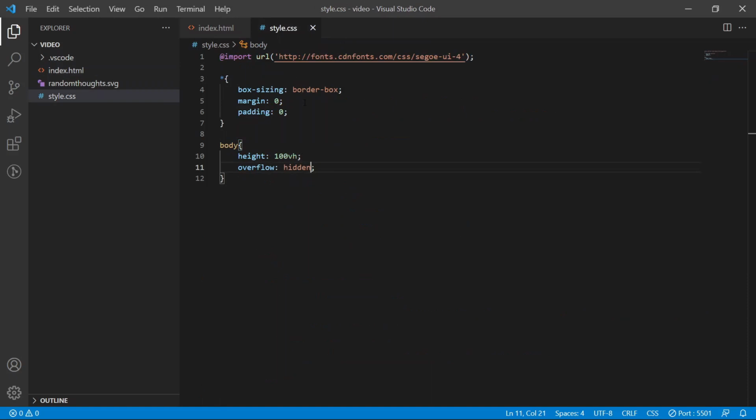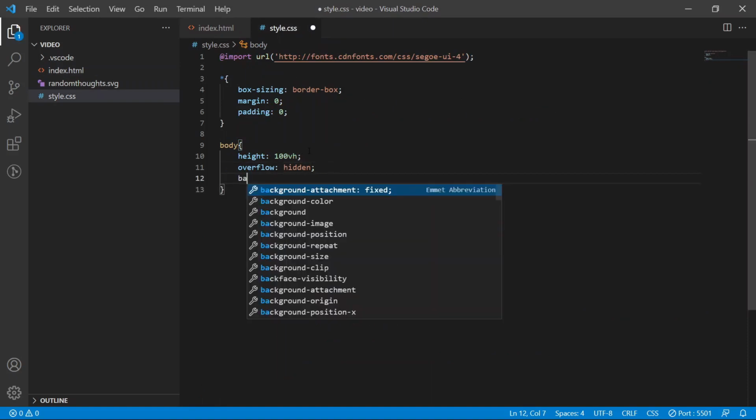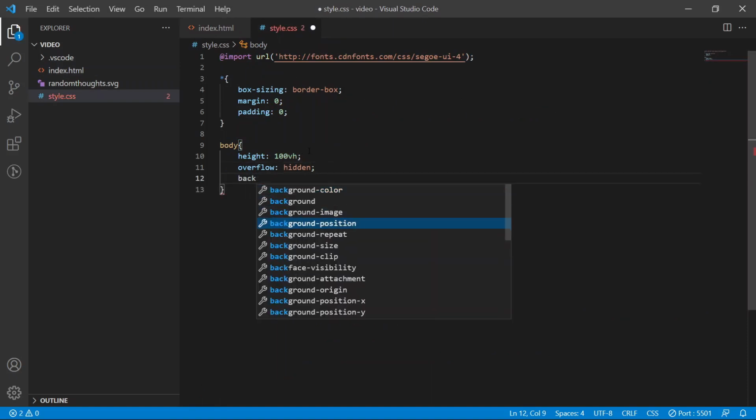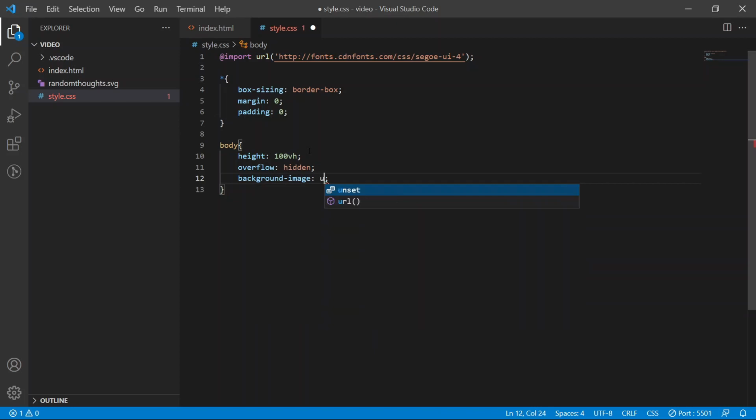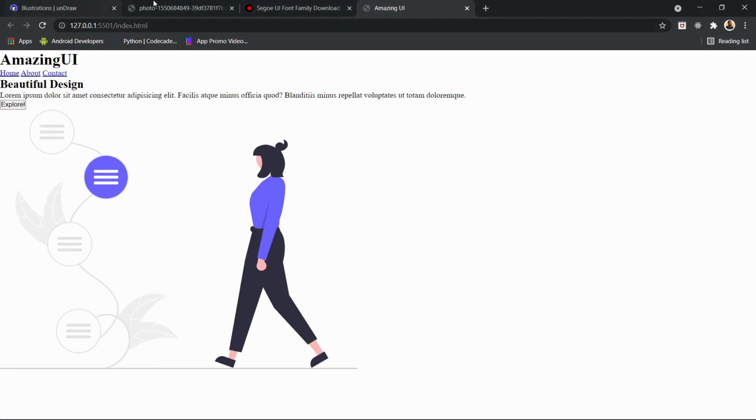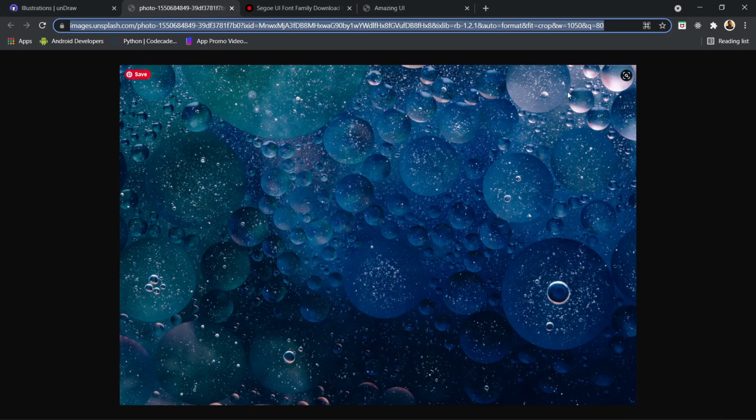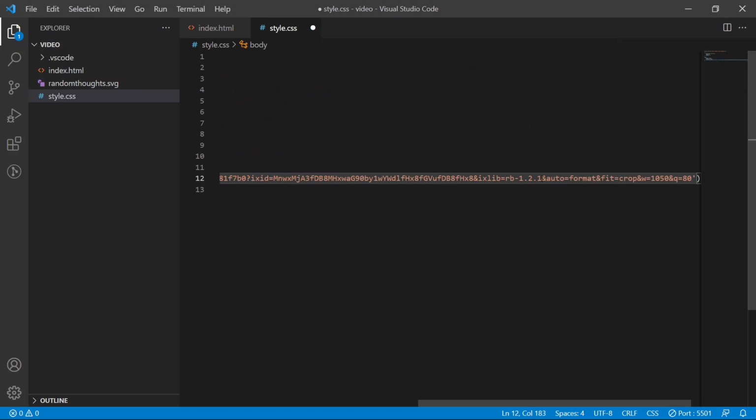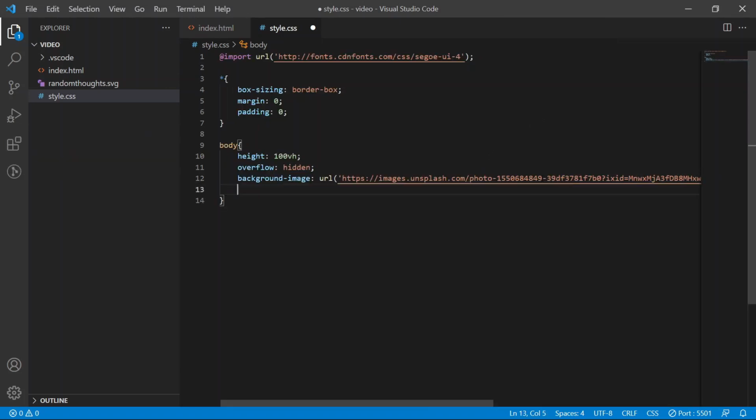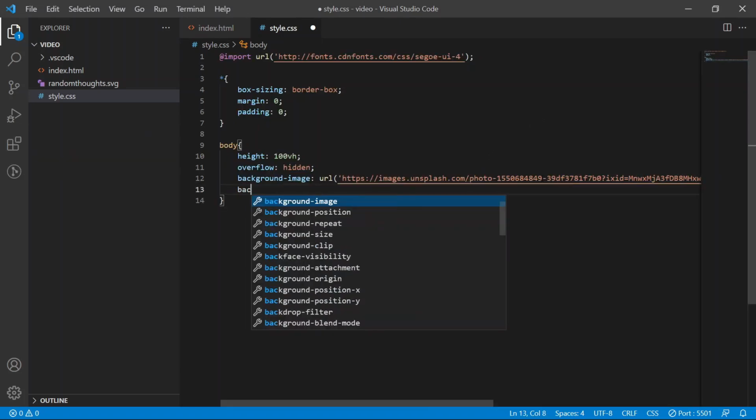So we'll come back into style.css. We'll set the background image. So we'll set the URL for that. We'll go into Unsplash, and we'll select an image. So I have already selected an image for that. So I'll be pasting that URL from Unsplash.